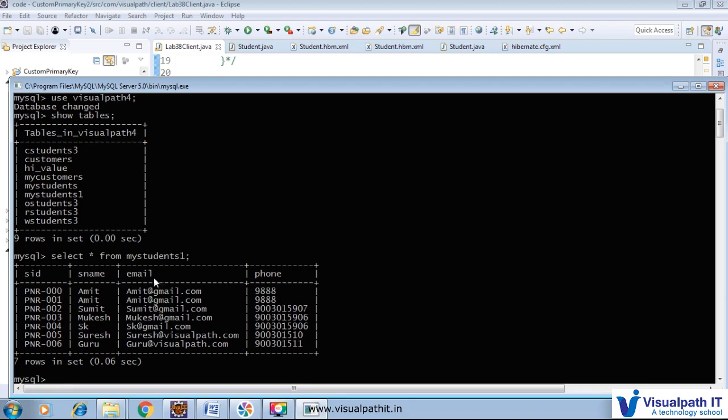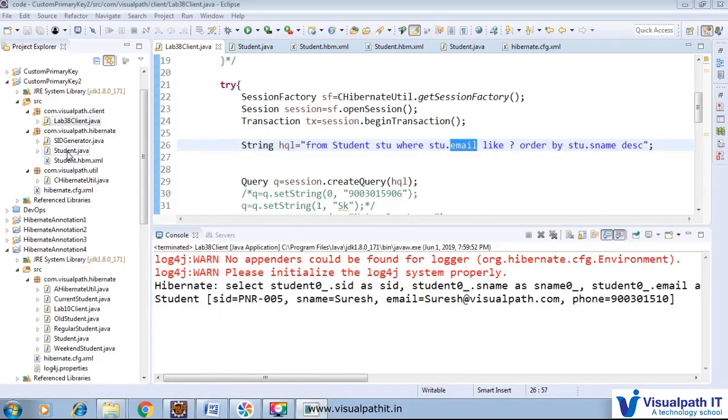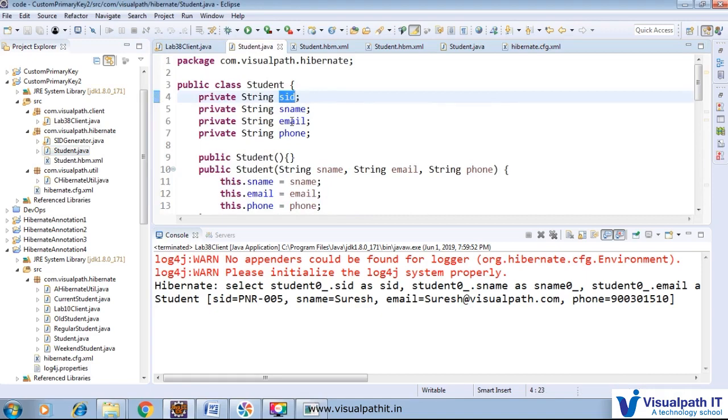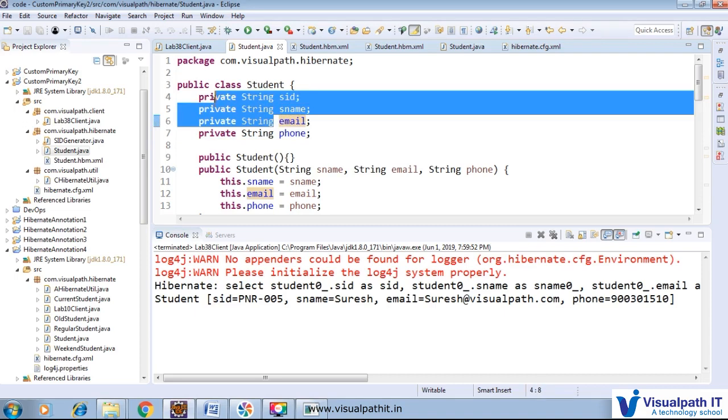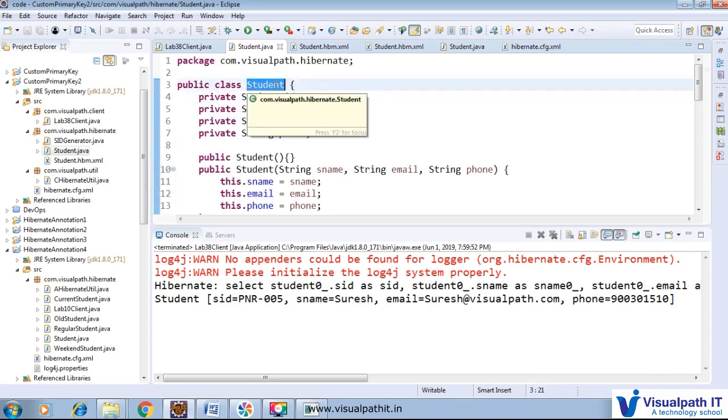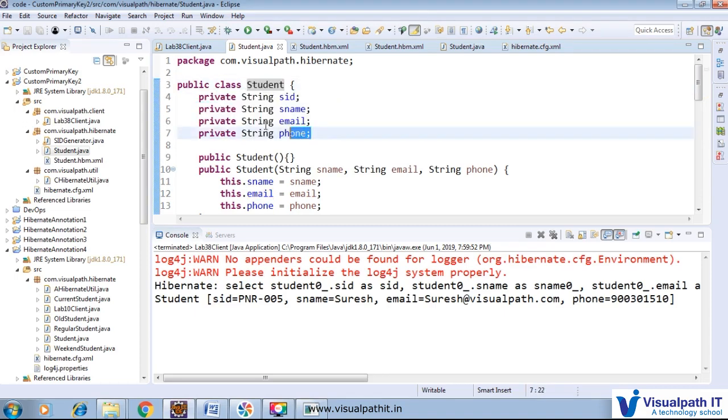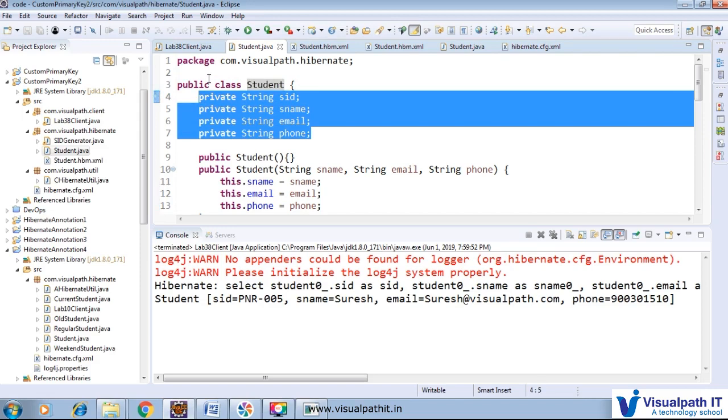Even here, stu.email, what email we write is not because of this column name email. We write this email because the student has an email field. So we are dealing with this field, this property, and this class name. Either the class name or the property name we can utilize to fetch the particular data.